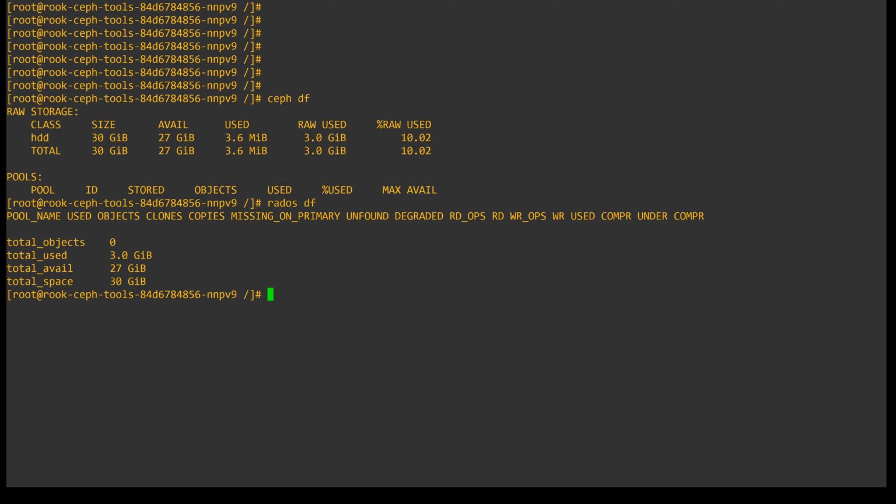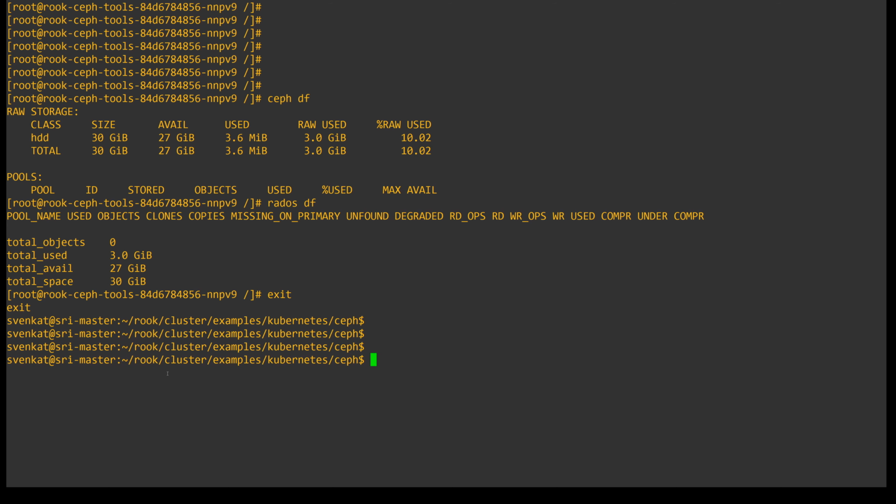And if I want, I can delete this Ceph tool pod with this command. I'm not going to do that, but I'll show you. This is the command that you need to run in case you do not want this Ceph toolbox pod to be hanging around. But I'm not going to delete it. I'm going to keep it for now.